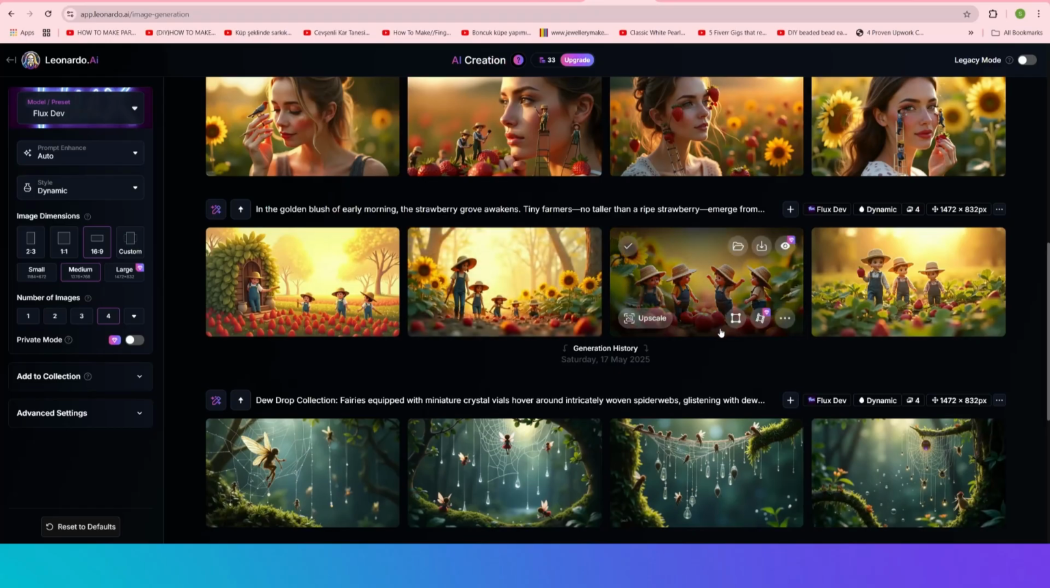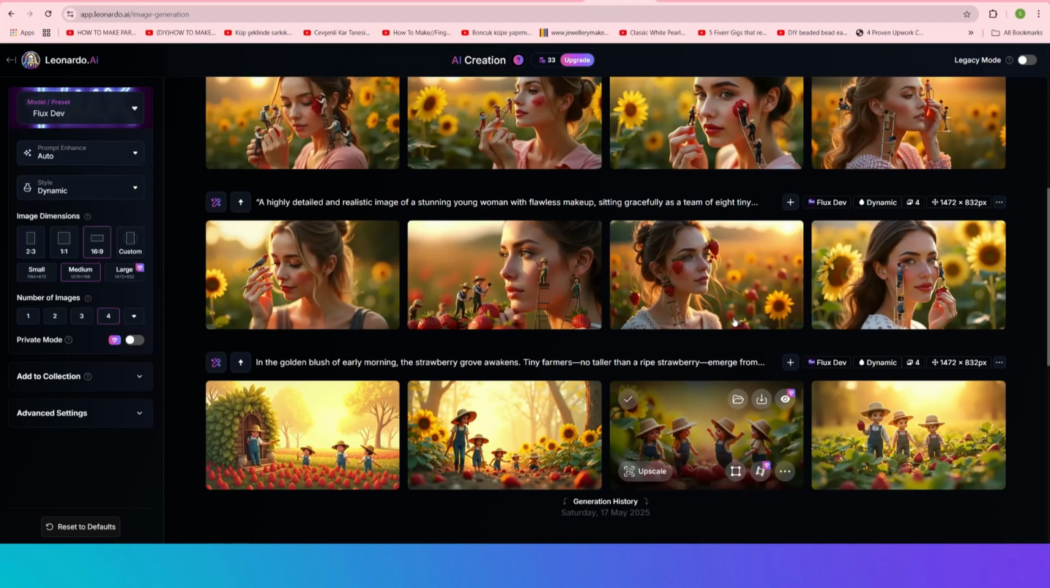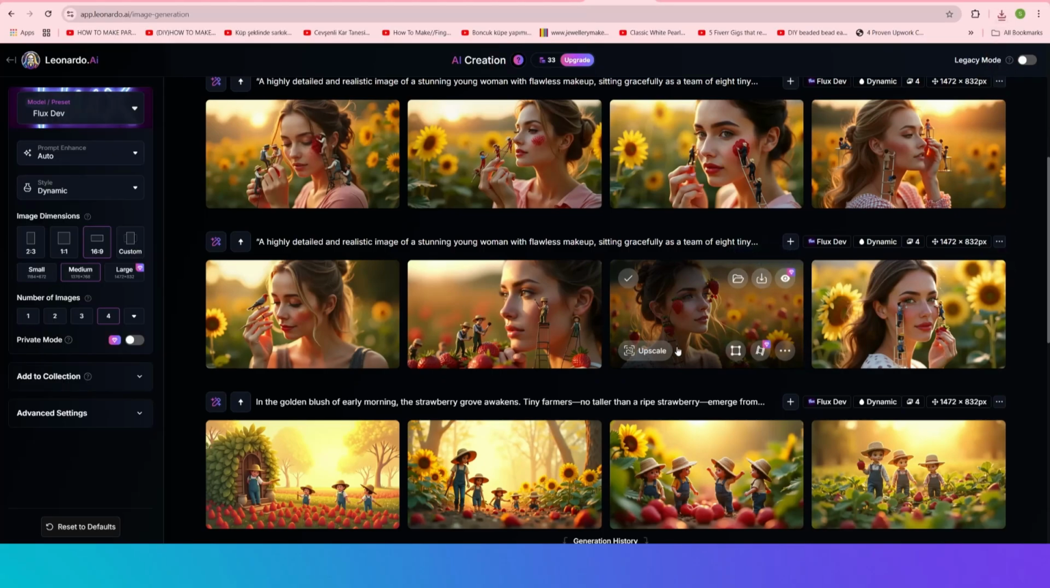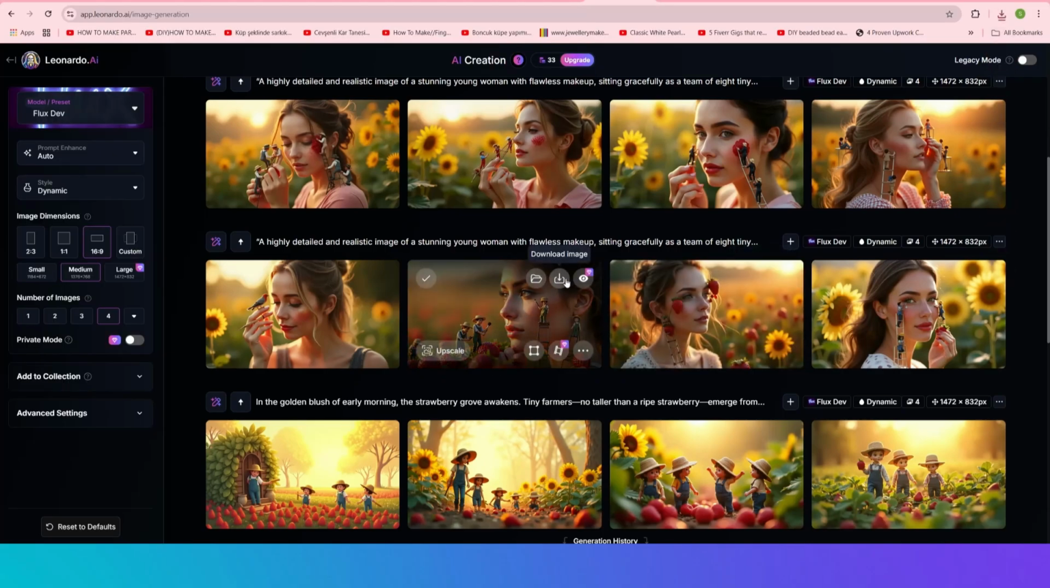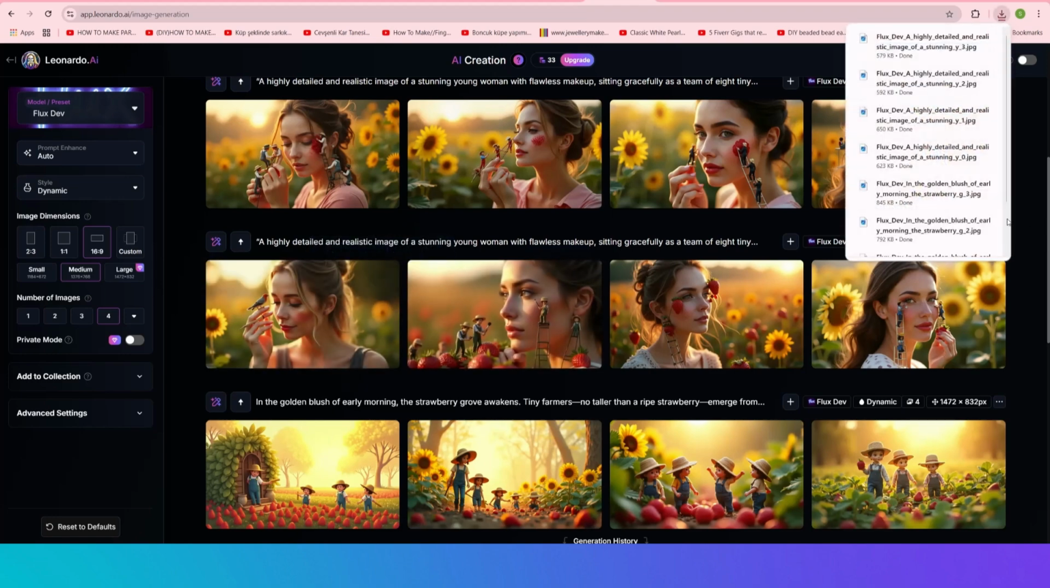After some time, 4 amazing images are generated. Honestly, really amazing. Just download these images by clicking the download sign, and repeat the same process for all other images. Cover all the steps involved in your story.